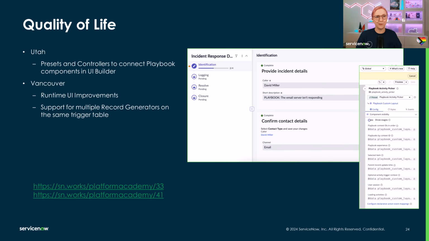Beyond the presets and controllers to set up the playbook components in UI Builder, we've made some smaller but similarly impactful quality of life changes. We've refreshed the playbook UI with new icons and progress indicators and added support for multiple record generators on the same trigger table. This enables us to configure tailored record creation experiences, which will preview and launch different playbooks based on different input values. If you're interested in more enhancements and improvements made to the Now platform, the Utah and Vancouver Release Academy sessions are available on YouTube as well.